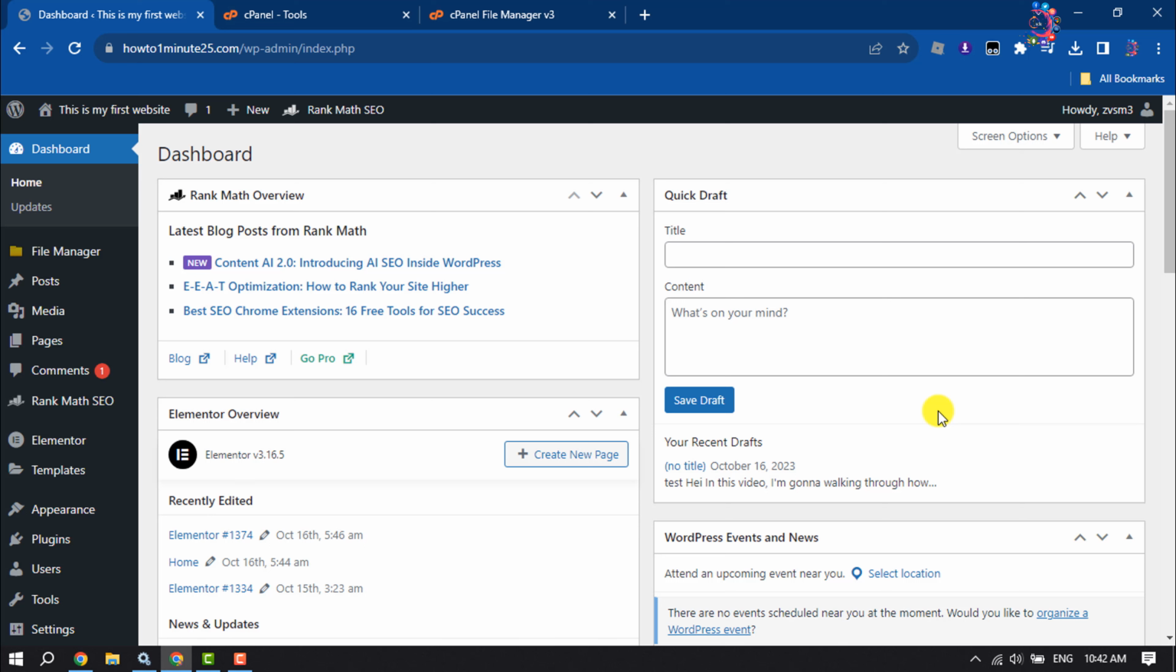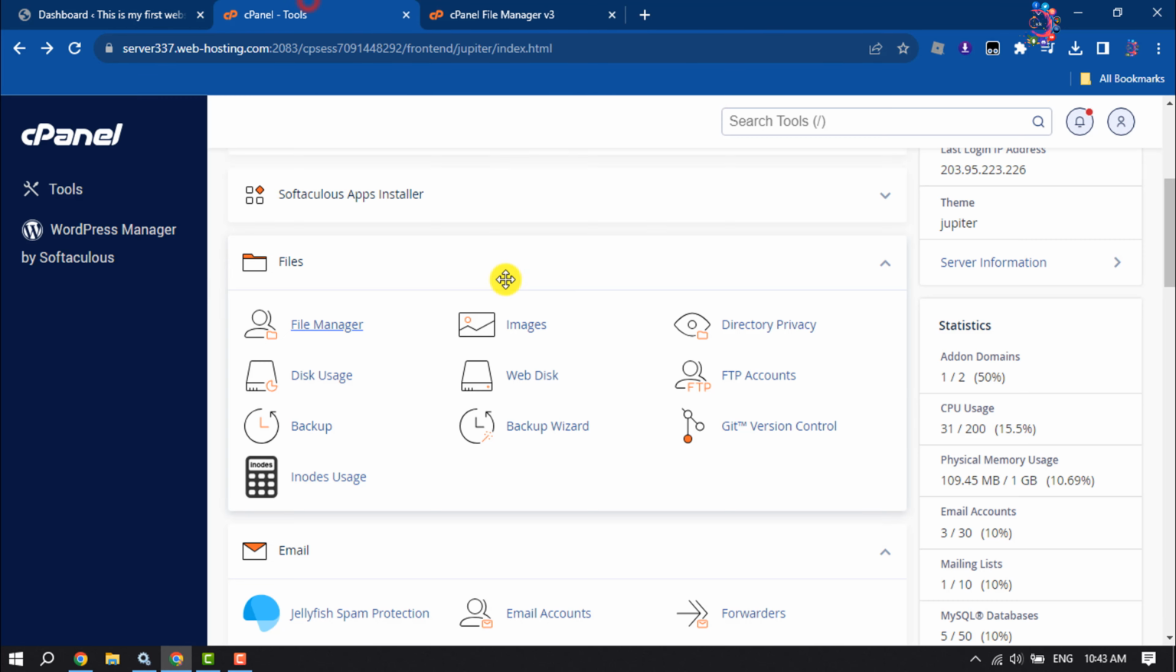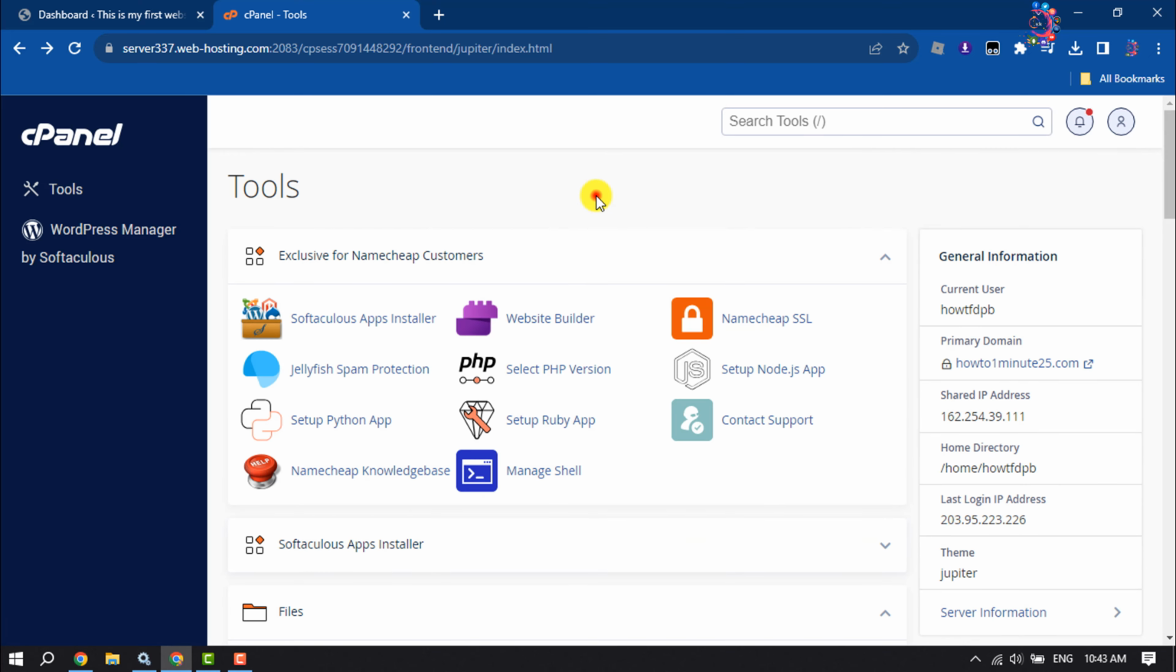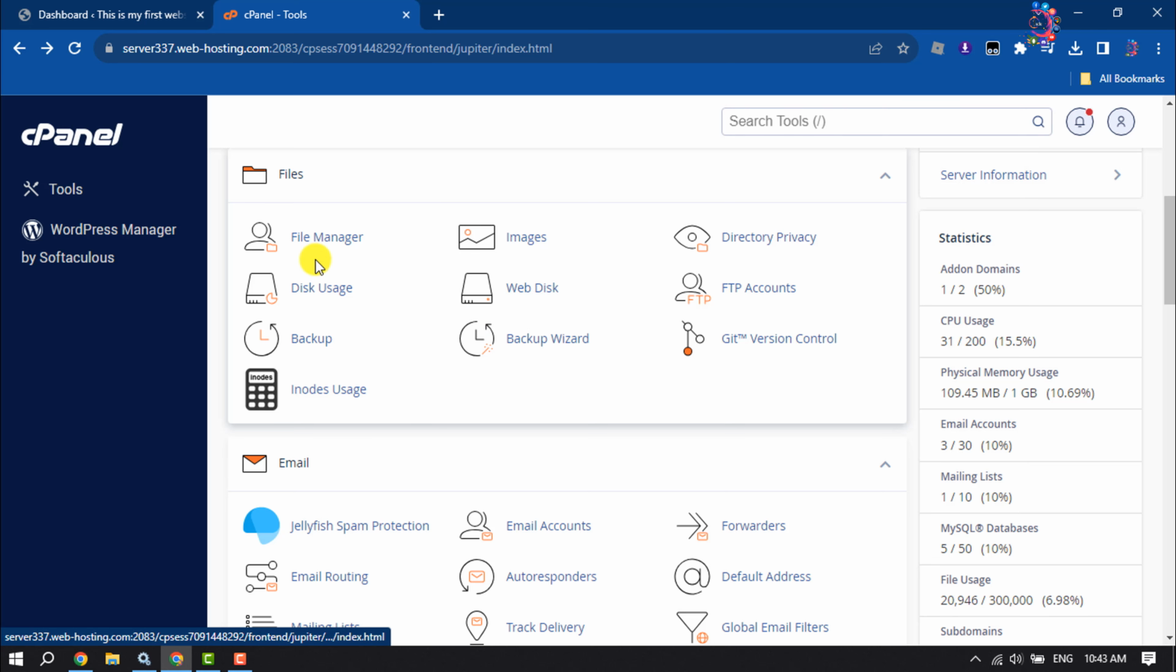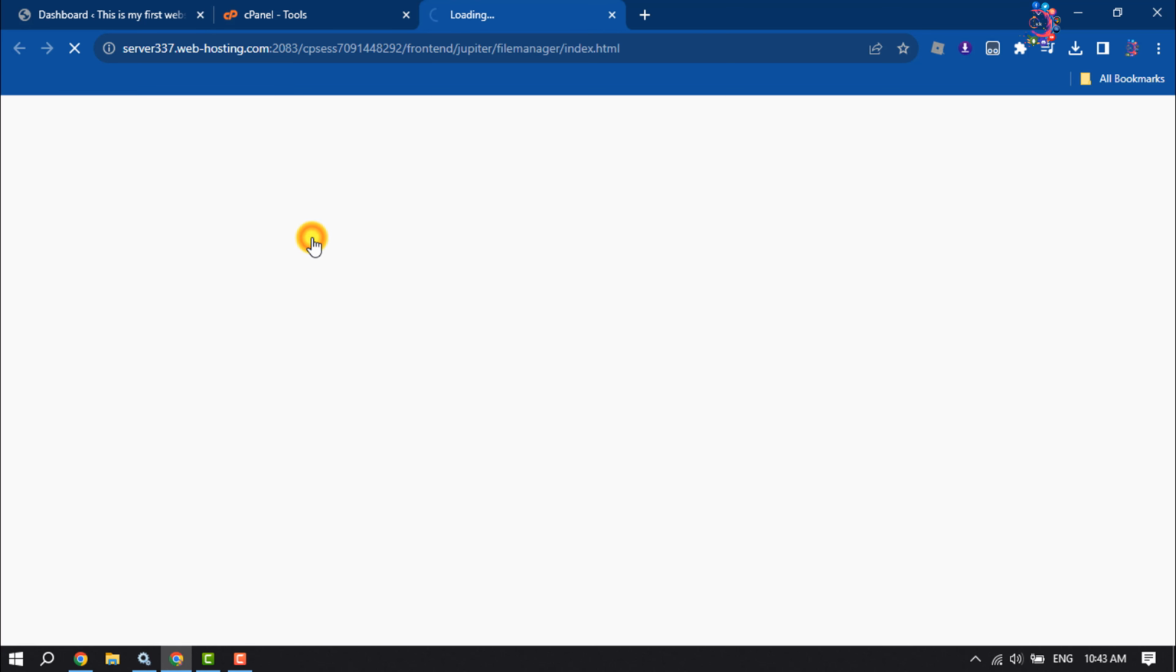This How to 1 Minute video will show you how to fix HTTP error 500 in cPanel. So if you're having this issue, follow these easy steps to fix it. First of all, log into your cPanel and scroll down. Click on File Manager.